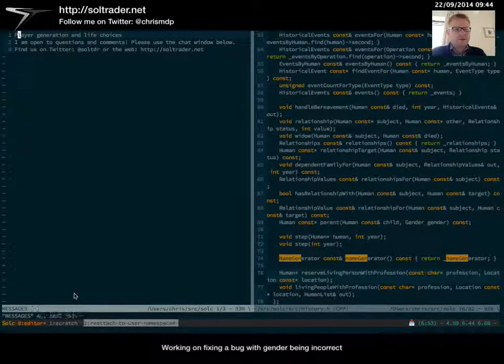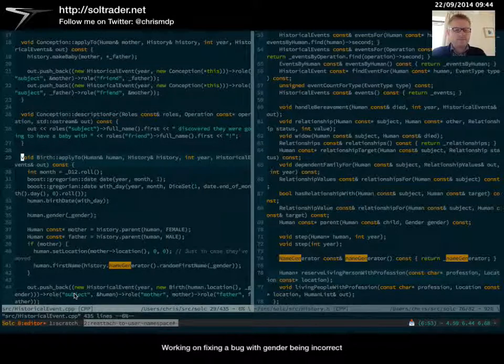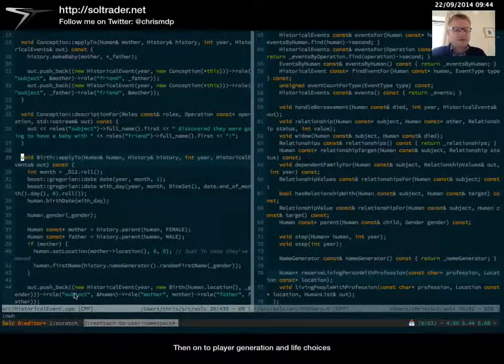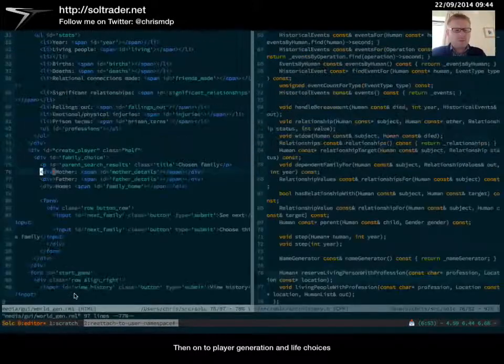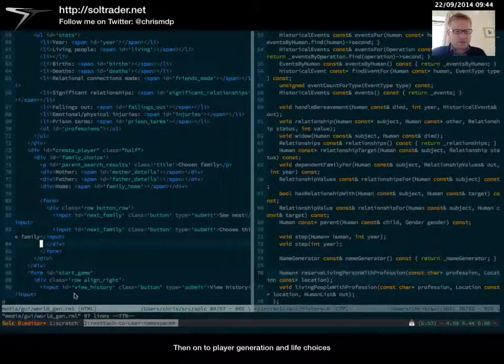Player generation and life choices. So as you saw earlier, the issue is that at the moment it doesn't do anything when you say use this family. So when we're in the world generation and we say choose this family, it doesn't do anything because it does next family.